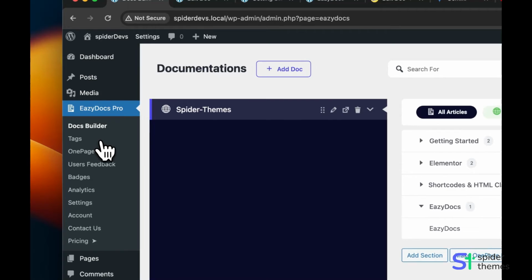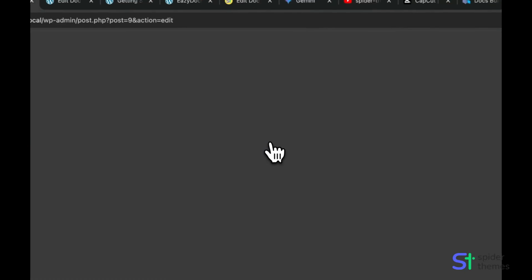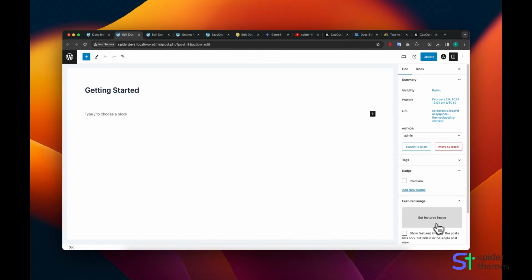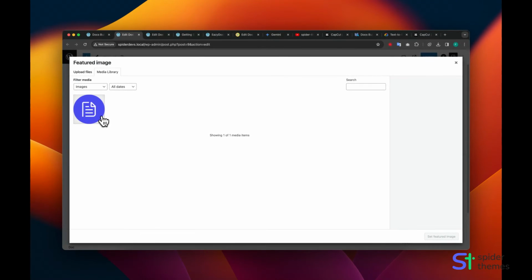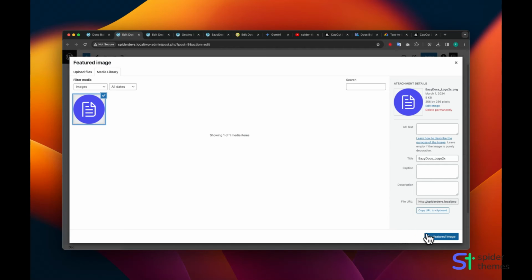Firstly, open the desired doc post editor in the admin panel. Locate the featured image uploader field in the right sidebar. Find the specific option for uploading the left sidebar icon. Select the chosen icon and set it as featured image.